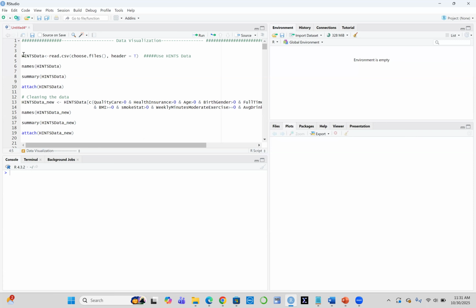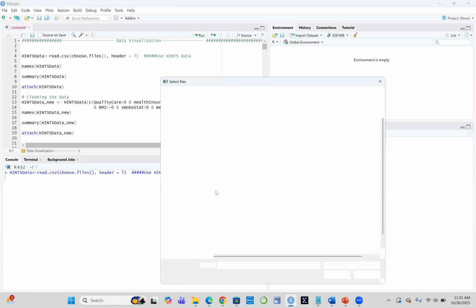First of all, what we are going to do is get our data, using this line of code. The data is a CSV file, so we are using read.csv, and then we have choose.file, which is going to open a window for us to select our data, with the header of the data equal to TRUE, and we are assigning it to hints data. Let's run that line of code.